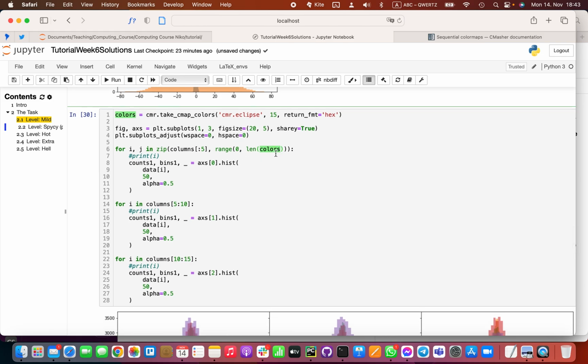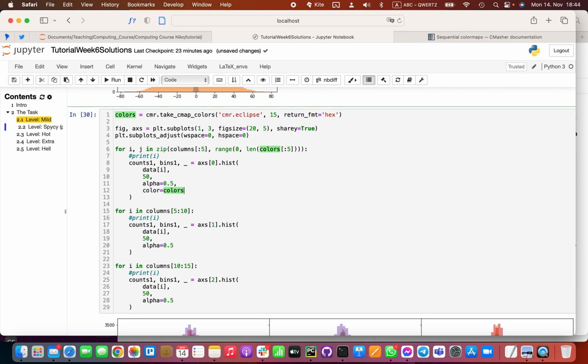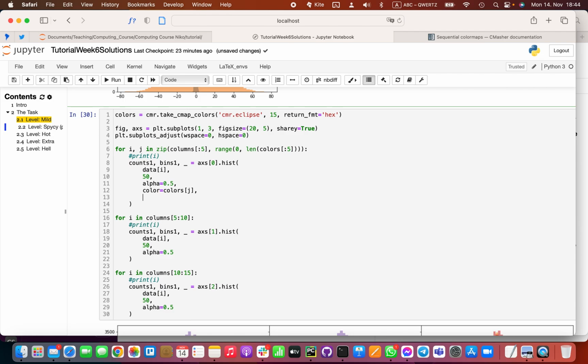Yes, but you want the first 5, so you don't want all the 15, because we only have 5 PDFs in the first plot, so you want colors. But you want to take the first 5 from like this, right? And then you just need to add your colors here. So your color is equal to colors index J, right? It's going to do something like that. And then your labels, you can also include the labels. Label is equal to your columns, right? This is how your columns are called.